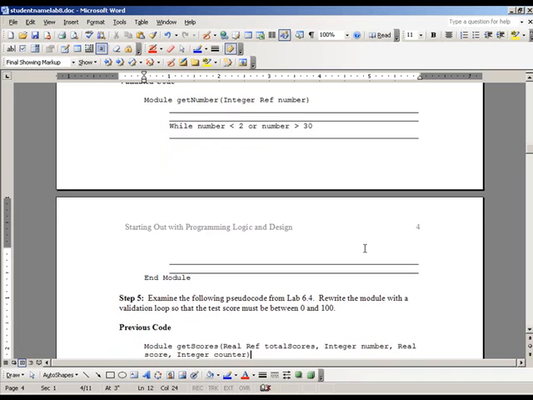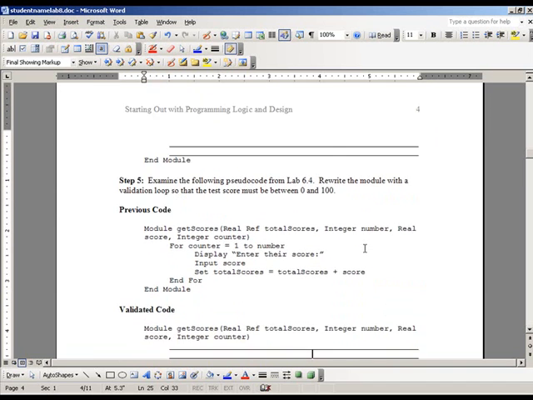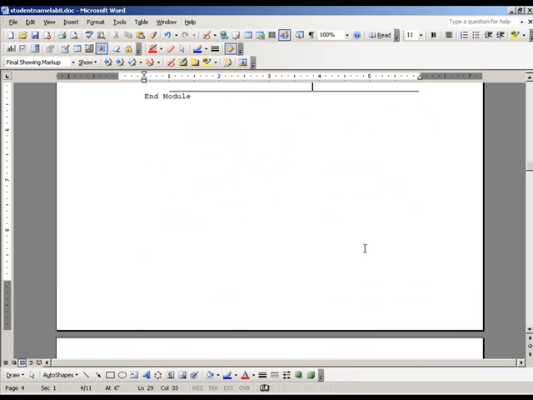Now step 5 is basically the same process but for score. So again, you can do it with a prime read or not.